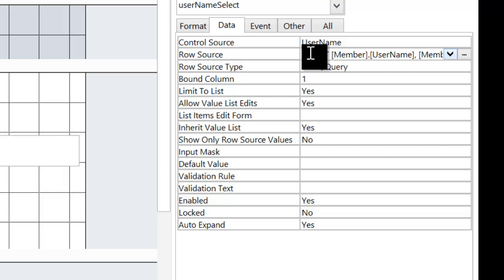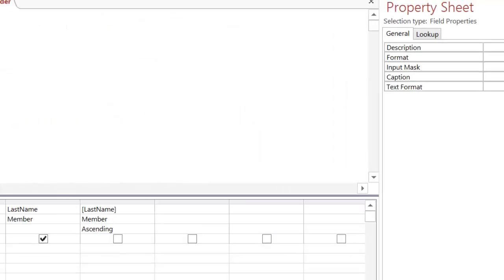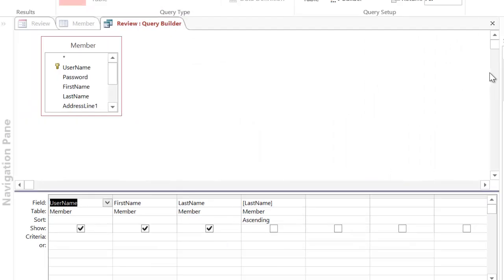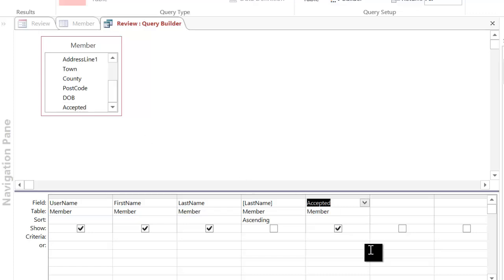Okay, now you don't have to worry about that. What we need to worry about is the three little dots here. So I'm going to click on three little dots, and lo and behold, we've got a query. Brilliant. So this works in the way any other query works. So I'm going to find accepted. Okay, I don't want to see it, so untick it. Don't want to view it.